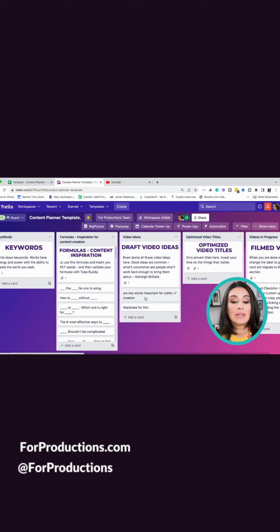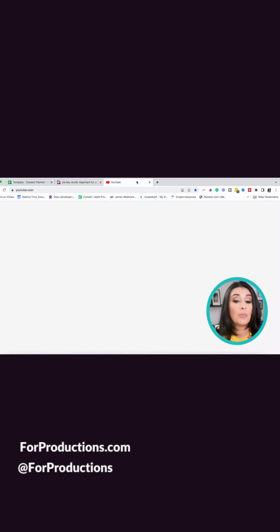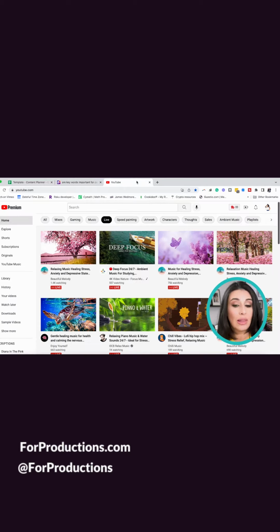Once you have your draft ideas, what we do is that we check all of them. This is very quick and to the point, so it has limited information, but I want to show you what that looks like. So I have two ideas here. Are keywords important for content creation? So I'm like, okay, let me check if this has really good probabilities of getting found online.